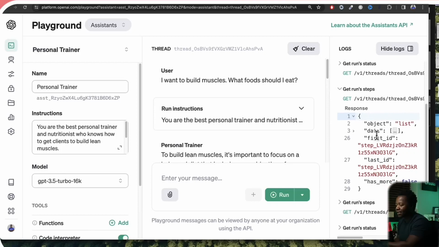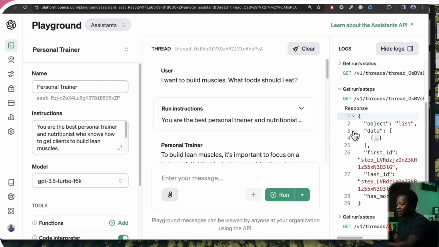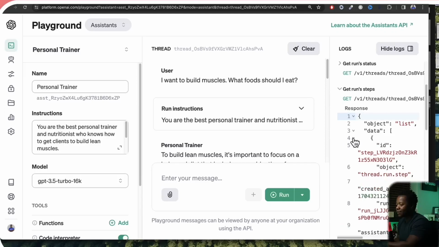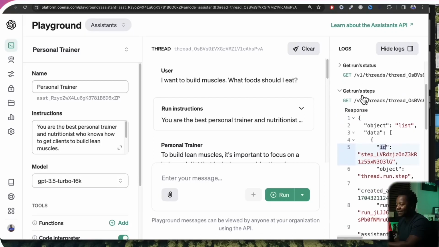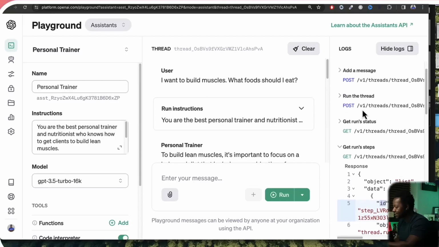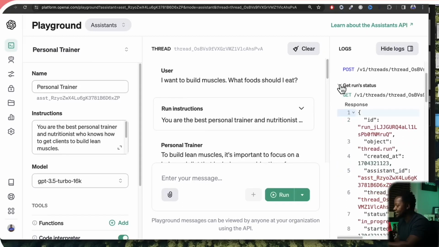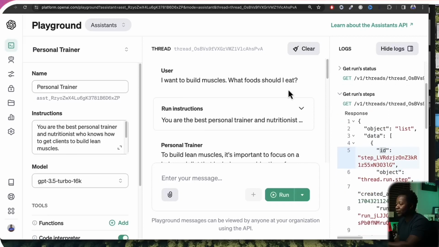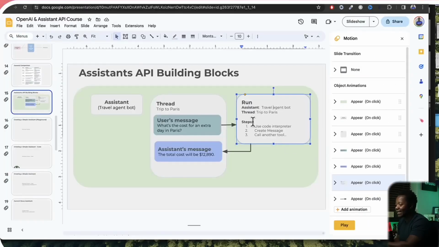It has this object here, this data. If I open this data here and keep opening, it has the ID, the object, right? These are the steps, right? In fact, that's exactly what I'm showing you. There's the status, and these are the steps going through the whole process of crafting the assistant message, which is going to be sent, and then we can see the results.